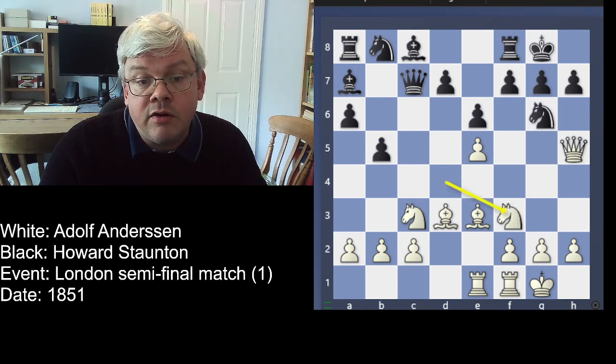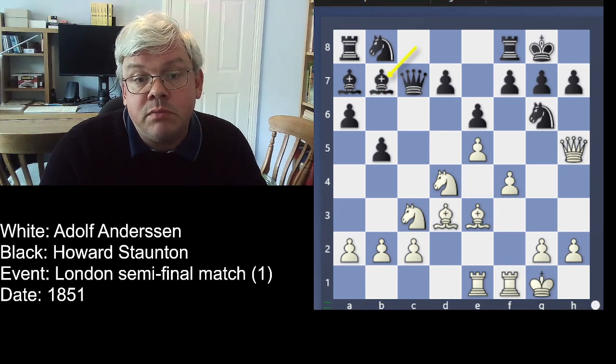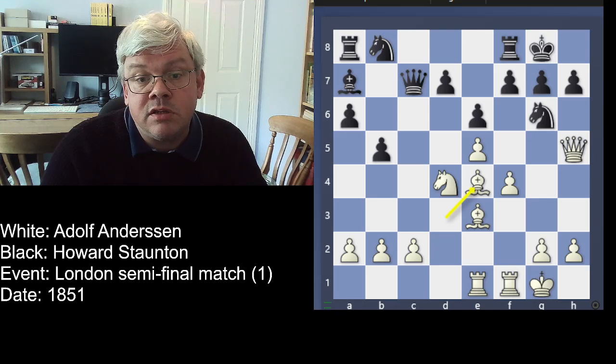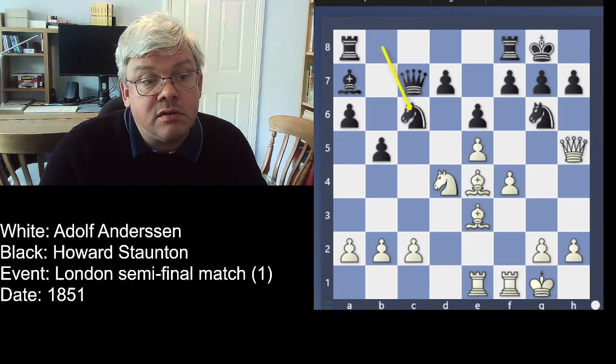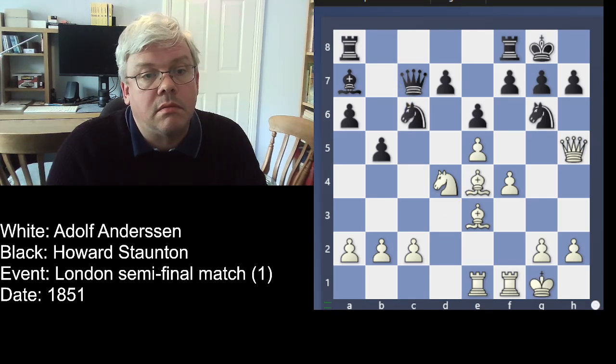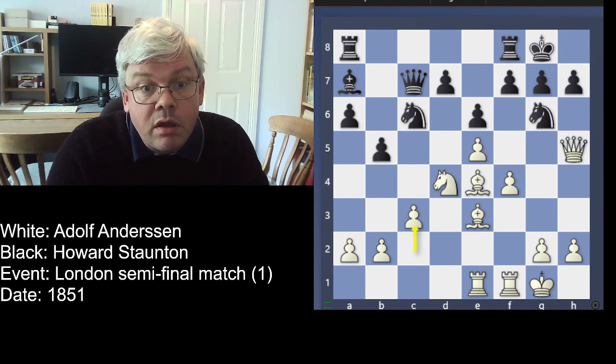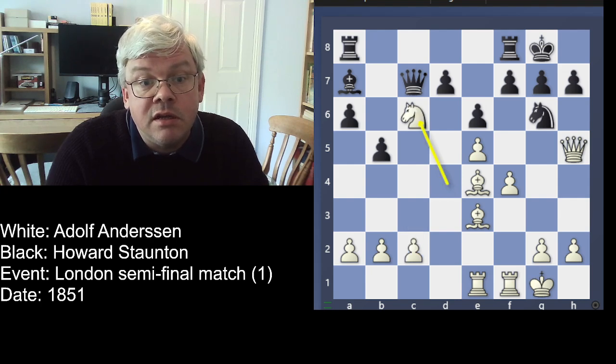And yet again knight f3 was very strong, but instead white chose f4 and play continued bishop b7, knight e4, bishop takes e4, bishop takes e4, knight c6. Here c3 would have maintained white's grip on the position. Instead, white allowed some unnecessary exchanges with knight takes c6, d takes c6.